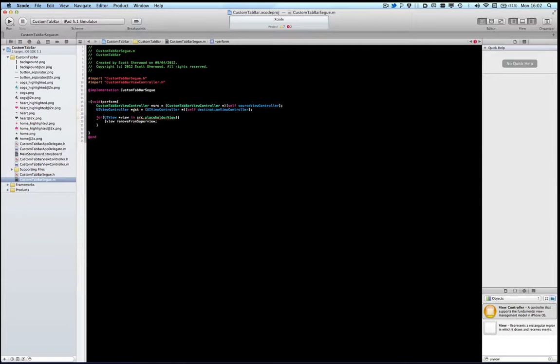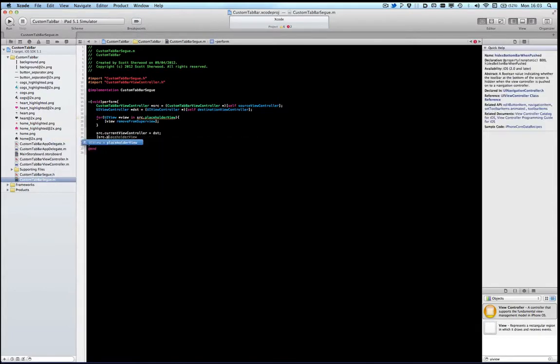So that means that that will now be empty, and what we'll do is set the current view controller to be the destination view controller, and we will add this new view onto that placeholder view.